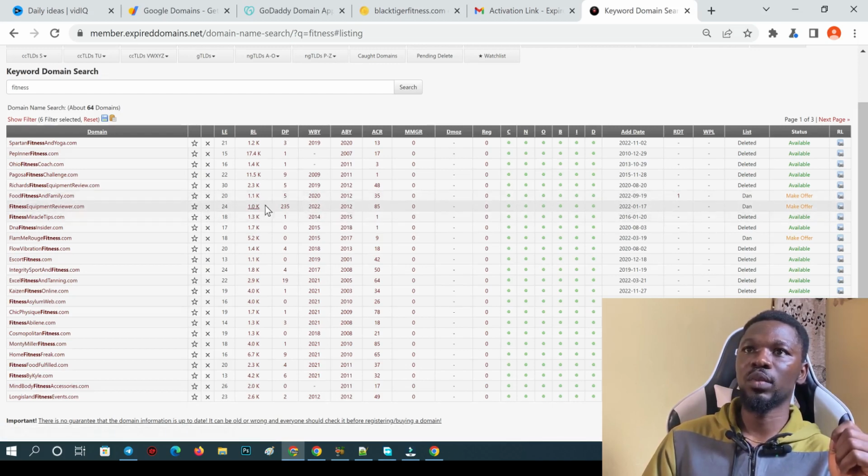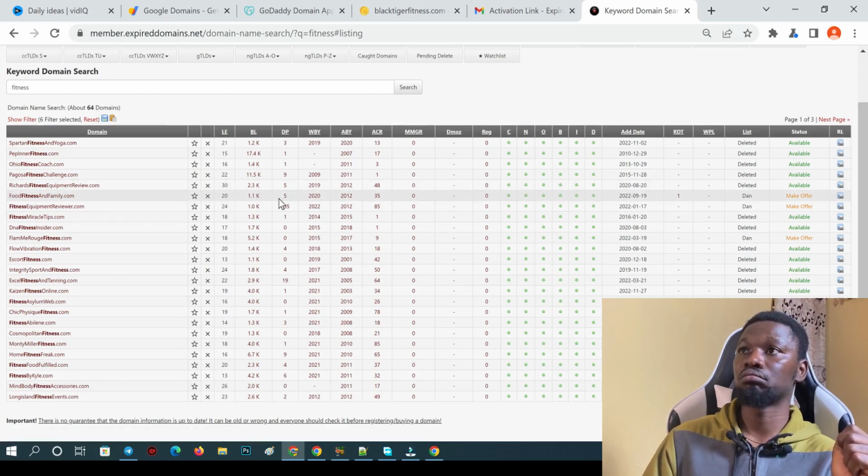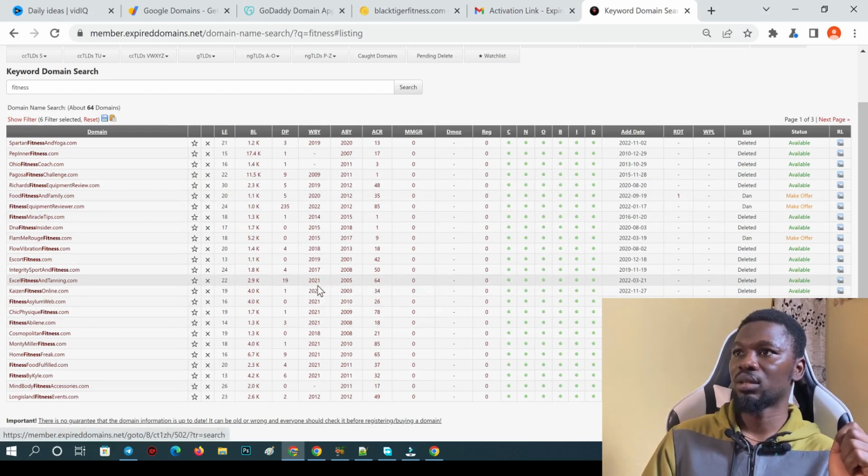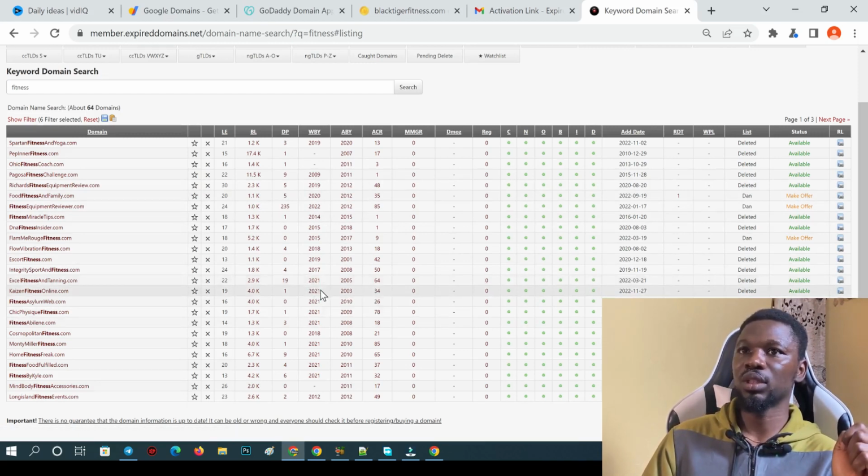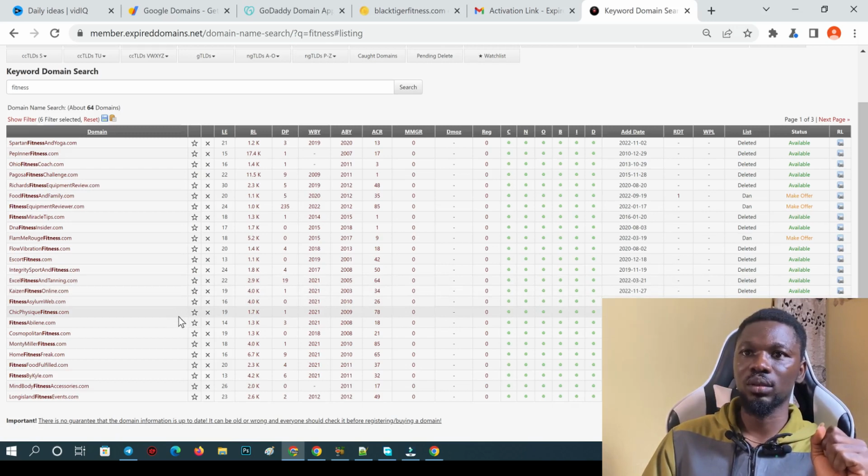So, fitness equipment reviewer. Oh, this is a very nice domain name. Food Fitness and Family.com, that's also nice. Okay, so you can see these domain names, people bought them last year. So probably they didn't pay for it, or they forgot to pay for it this year. So let's quickly hijack one or two of them.